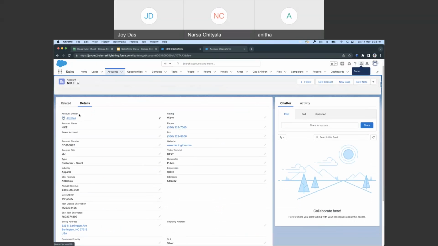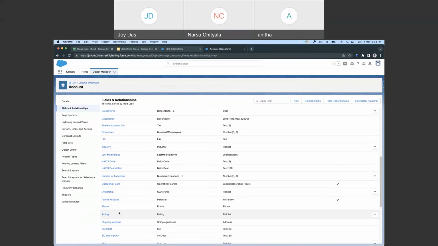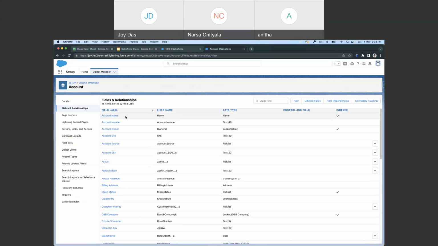Now let's come back. Do we see Account Owner, Rating, Account Name, Phone number? Do you see Account Name, Account Number, Owner, then Rating will also be there. Let me go down. Rating, right? All these fields do you see? Now Account Site, then Active, Account SSN. See, these are custom fields. That's why they end with double underscore c. What type of field is this? Data type, do you see? It's a text field. This is a picklist field.